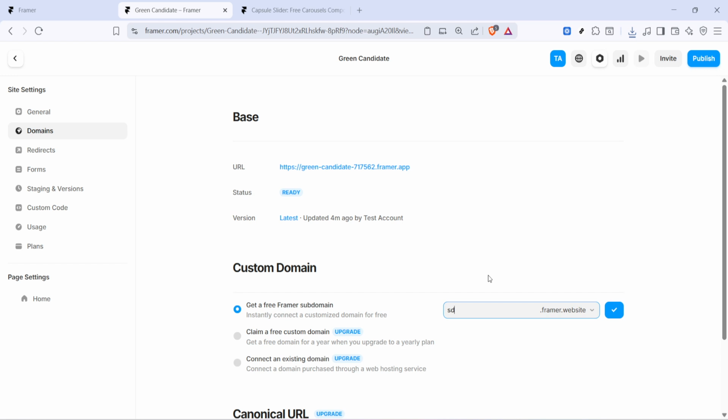Keep it short, clear, and relevant to your brand or project. Avoid spaces and special characters. Stick to lowercase letters, numbers, and hyphens for the cleanest result. If the name you choose is already taken, Framer will let you know, so try simple variations like adding a hyphen, a relevant keyword, or your region.